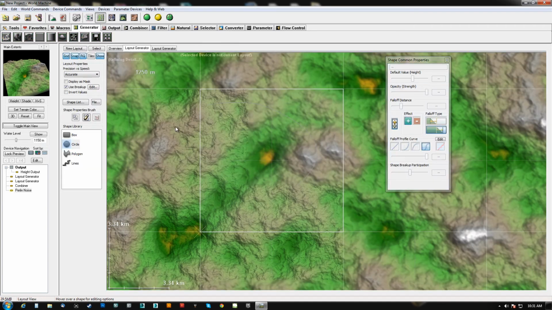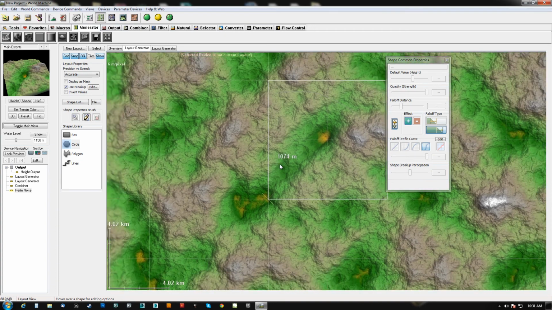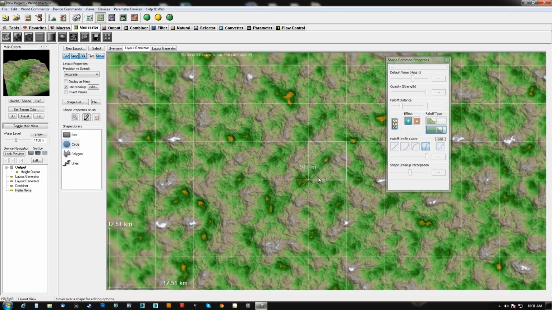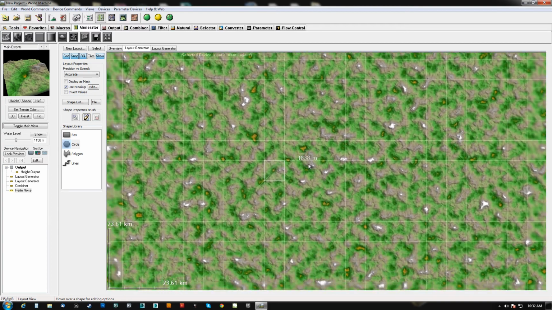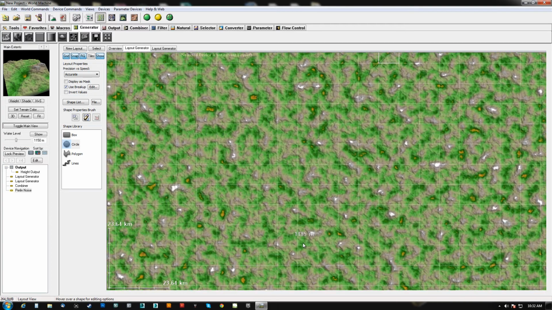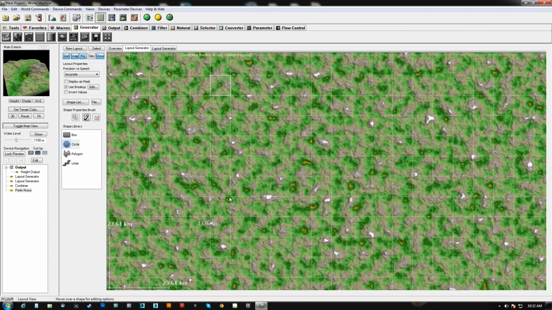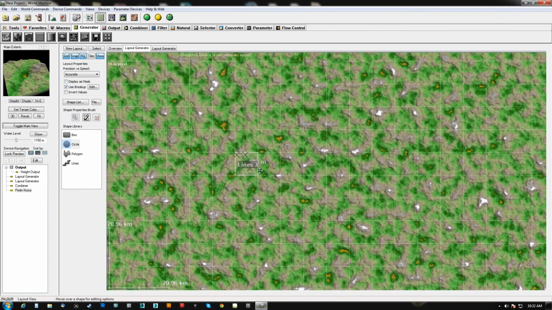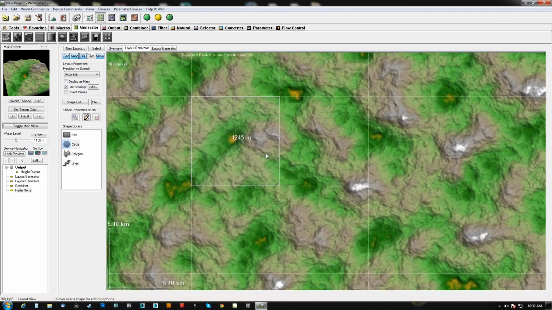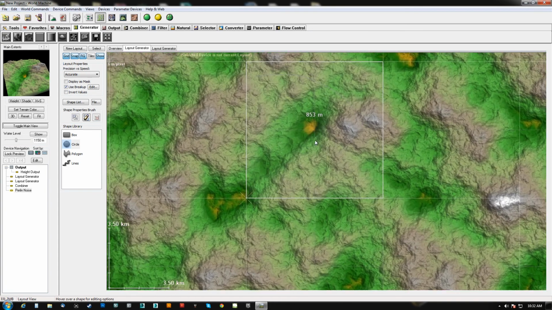So what I can do is take a look at the actual layout view. Notice that that noise has persisted, you can see my white box here. Look how much the noise has persisted throughout. It's infinite. It literally goes forever. I could scroll this for an eternity, and it will never stop showing me new bits of this noise terrain.